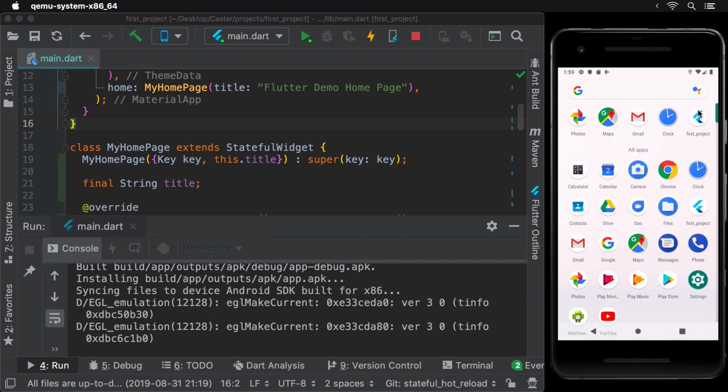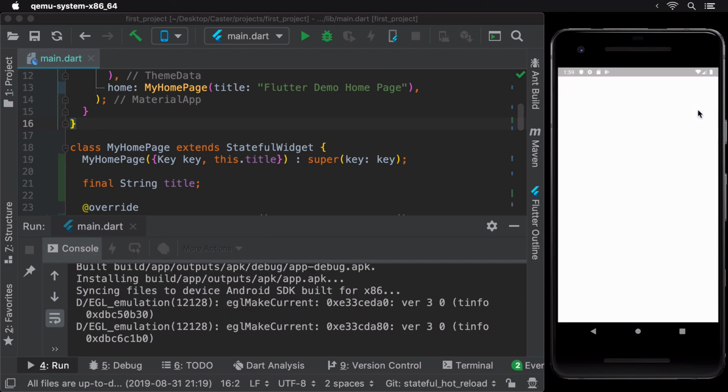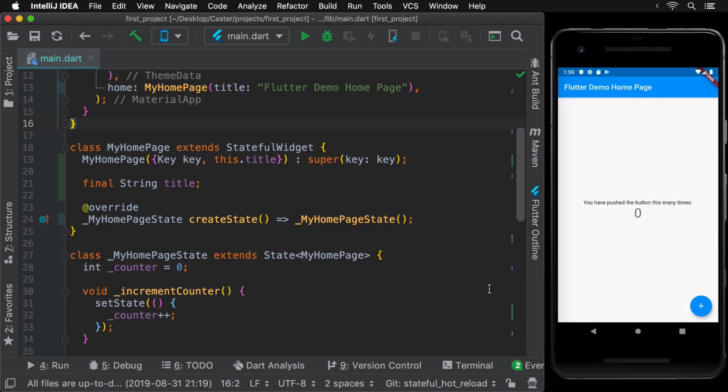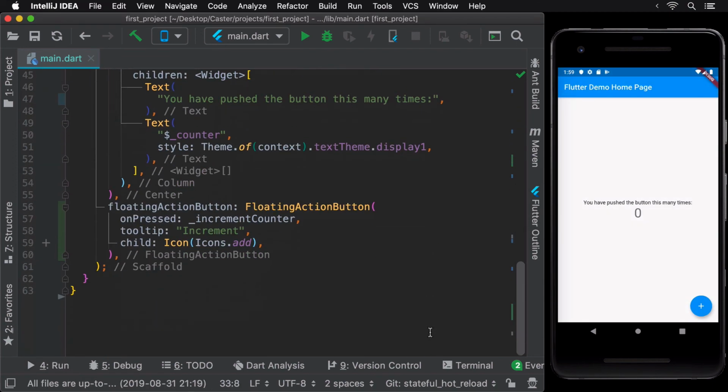Once we go for the full restart, we see that the changes are retained even after relaunching the app from the emulator.